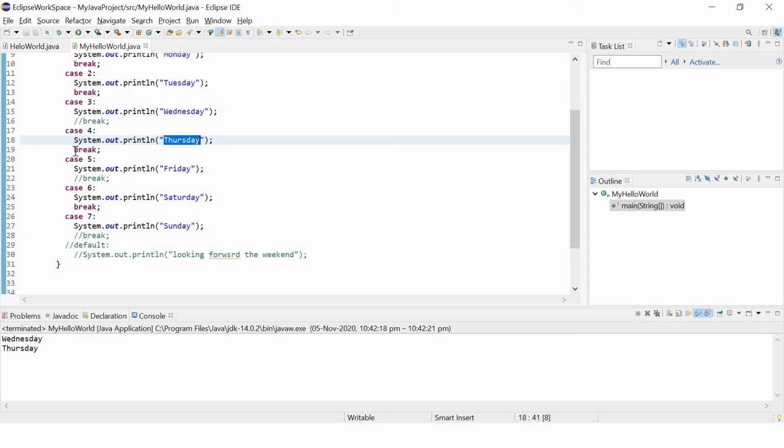If I comment this break as well, you can see what will happen. There is no break here either, so Thursday, then Friday, then Saturday is printed. There the break is included. After Saturday we have the break, so Sunday is not printed. This is the importance of break. Break is optional, but the problem is that if you don't include the break statement, the execution will continue even after the match.